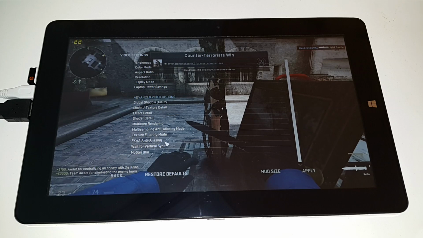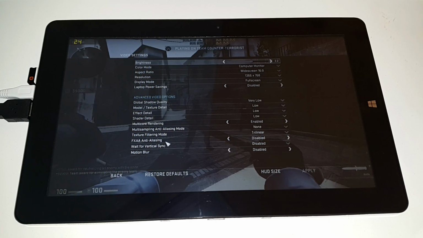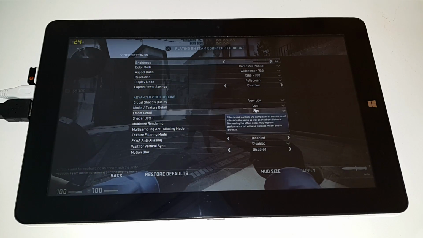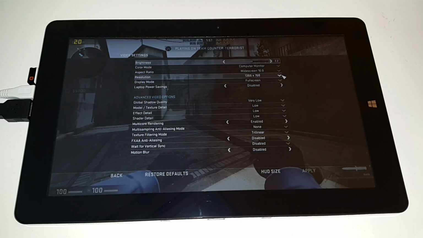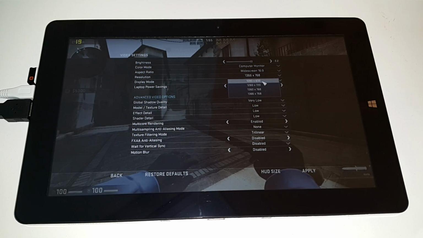Okay, so these are the video settings I went with. So we've got the native resolution, everything else is set to low. But the frame rate is hovering around 25, so that's too low really. So if I drop that down now to, let's have a look, maybe that'll be better. 1280 by 600. It's going to stutter now, it always does that. Always does this with the Bay Trail.